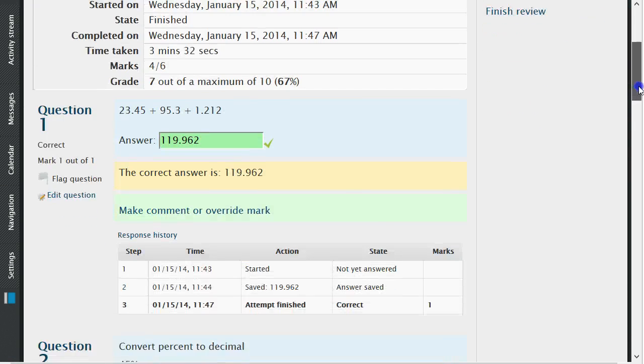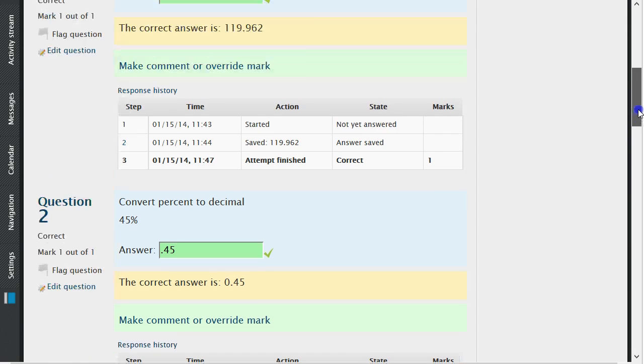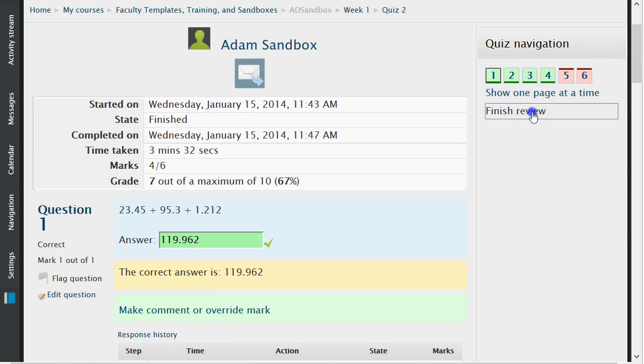You're still able to make comments and override grades from this page also. At the top, you can click Finish and Review when you've completed your reviewing of the quiz.